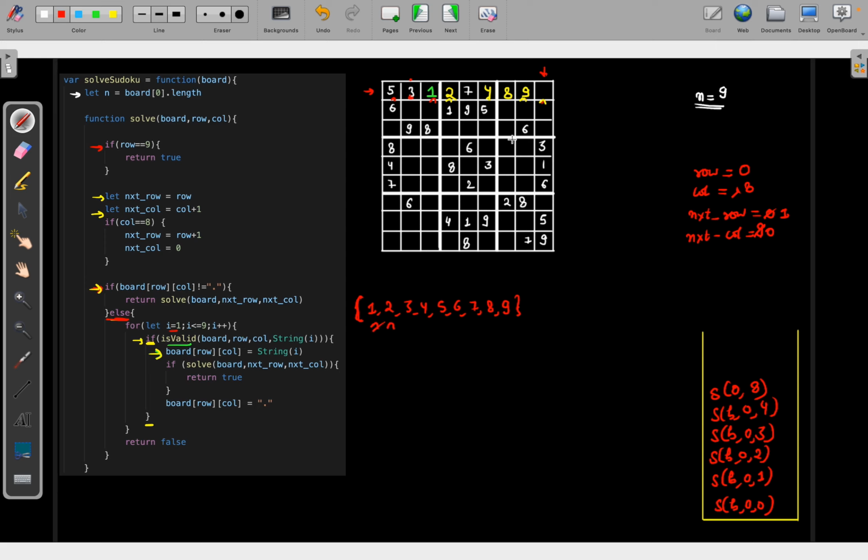Then I will check with 2, is 2 valid to put here? No, it's not. Then I will check 3, is 3 valid? No. Then I will check 4. Simply you can see the if condition is continuously false, and I am simply doing i plus plus and calling other functions again and again.